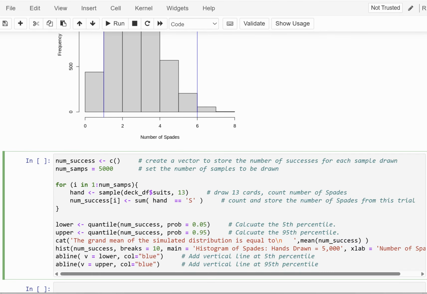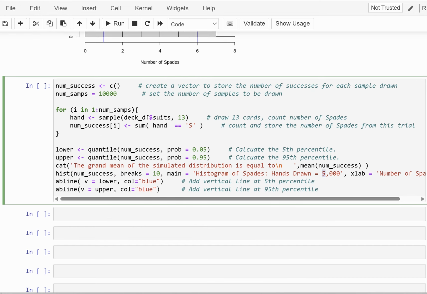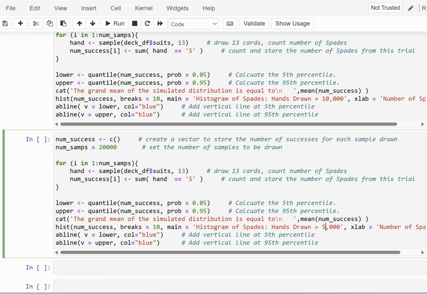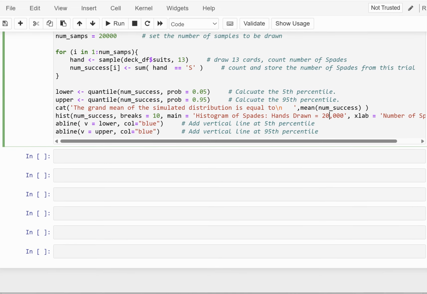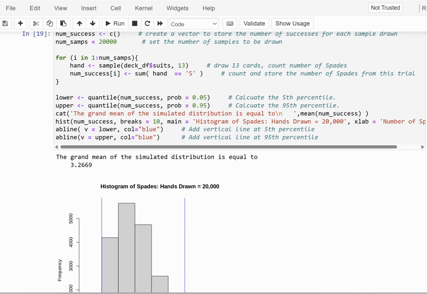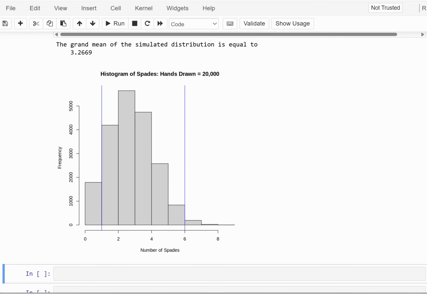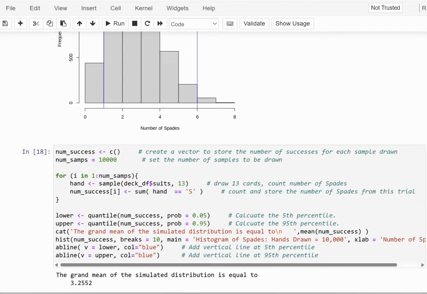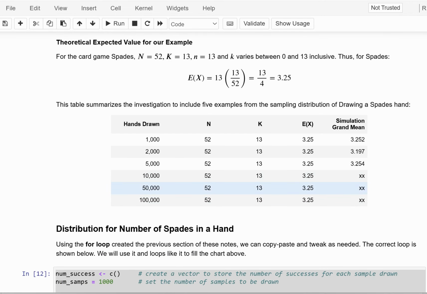Okay, so let's do that. Let's get this one set up for 10,000. And then the one below it will be set up for 20,000. Okay, and let's run it and run it. All right, and notice that the blue lines are not getting closer together. We are getting a nicer bell shape as it goes. For the 20,000 hands drawn, we have a 3.2669. So that's for 20,000.